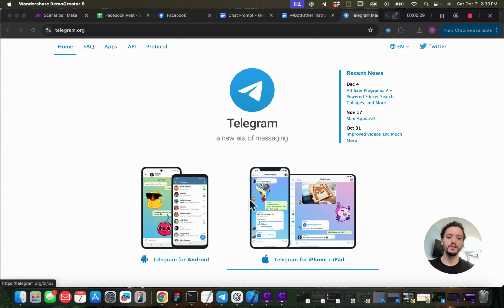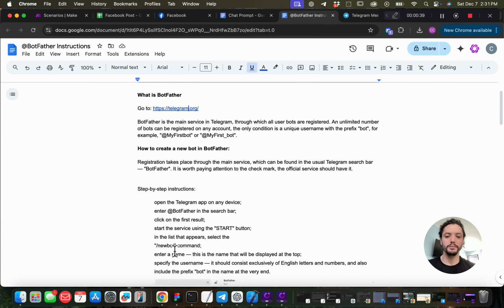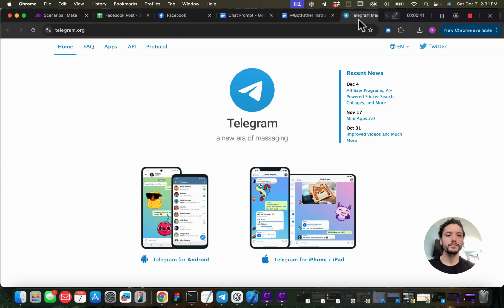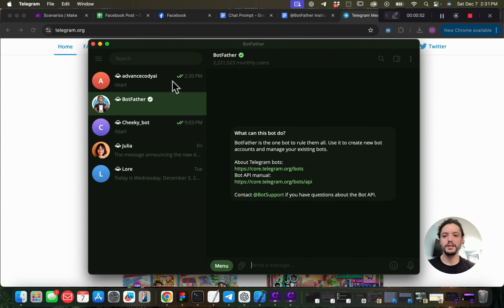Let's get started. The first thing that you're going to need to do is navigate over to telegram.org. I will also include instructions on this in the description below. You're going to have to download Telegram, whether it's on your mobile device or computer. I have a Mac, so I went ahead and downloaded that. When you download it, you're going to see this screen.